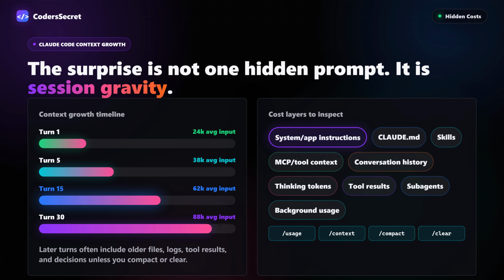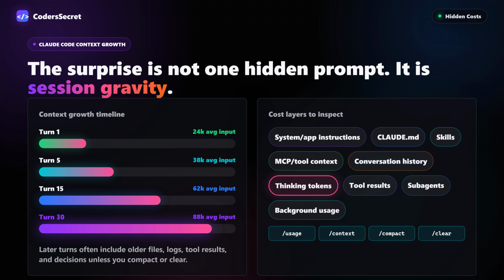Important sources of cost include system and app instructions, claude.md, skills, MCP and tool context, conversation history, thinking tokens, tool results, subagents, and background Claude Code usage. Some of these are useful. Do not remove useful context blindly. The point is to inspect it.